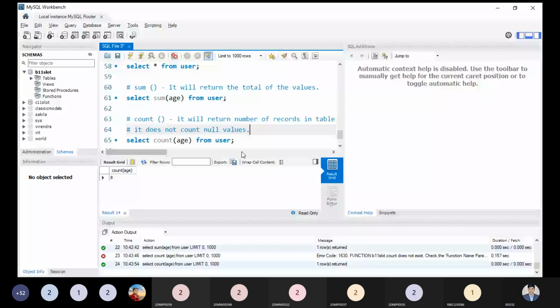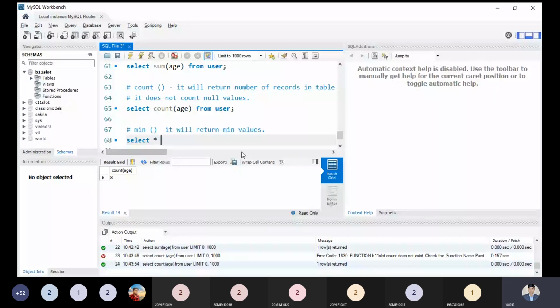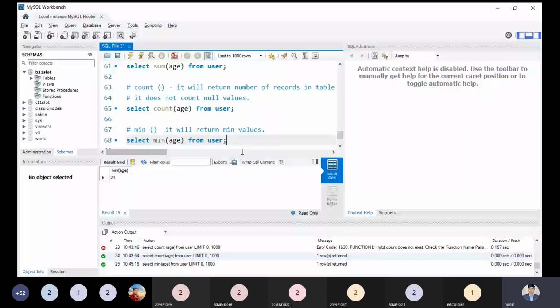So there is a count function. From this, if a student says, sir, I just need to check the minimum age, it will return the minimum value. You can choose any one column; I am choosing age. So select min(age) from user. If I execute this code, I am getting the value 23.